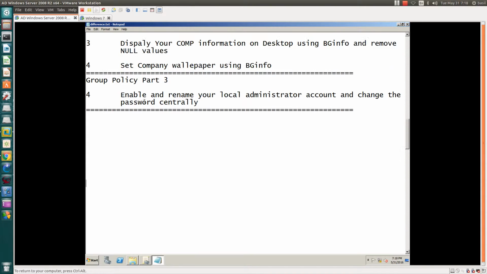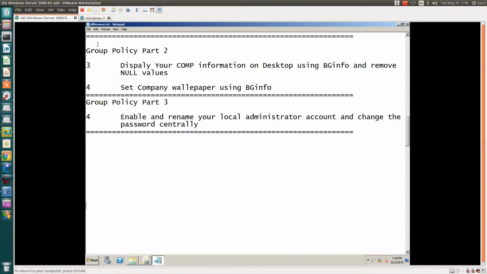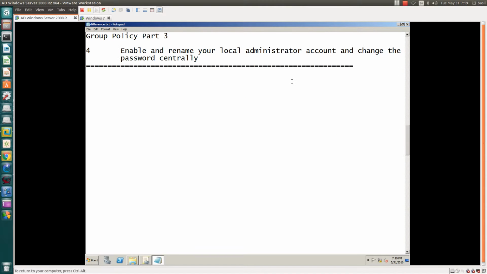In my previous video, we covered displaying your computer information such as IP, hostname, gateway, domain logon, and DHCP on your display using BGInfo, and we were getting some null values. The none actually we removed as well, and we set our company wallpaper using BGInfo. All right, so that is working fine. Now let's move ahead on Group Policy Part 3.